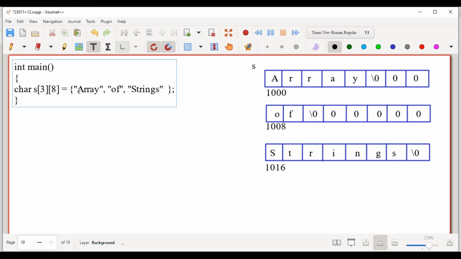So whatever you have got inside this string can be modified, and hence it's a modifiable string. Now, observe this pictorial representation. Yes is the name of the array. Okay, it's a two-dimensional array.